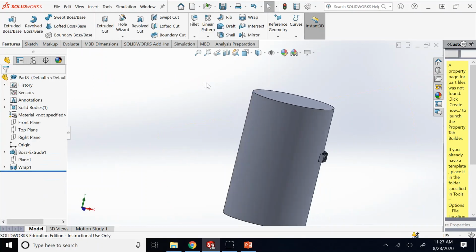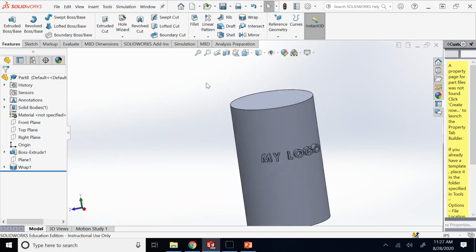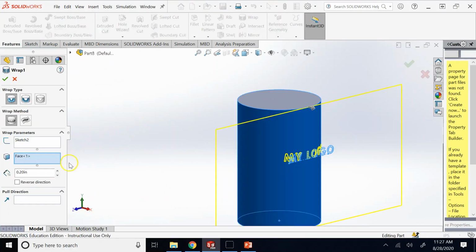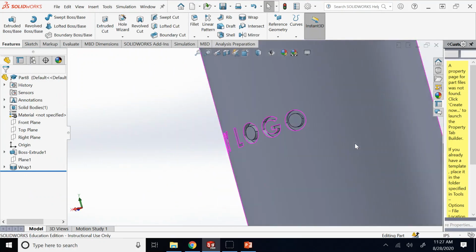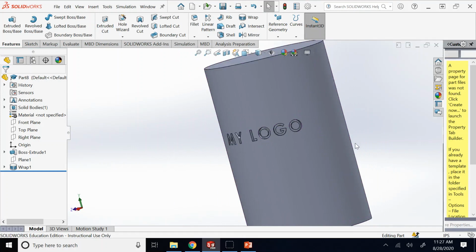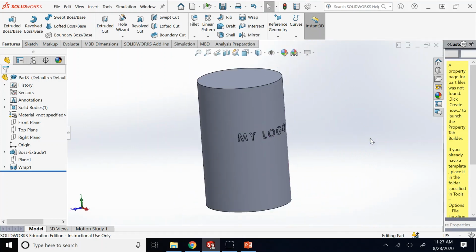Right? So that is the right way to go about it. Or if you want to cut out, then you say, no, actually deboss it for me. Cut it inside. There we go. Yes, uniform thickness of cut. So that's what I really like about this command wrap.